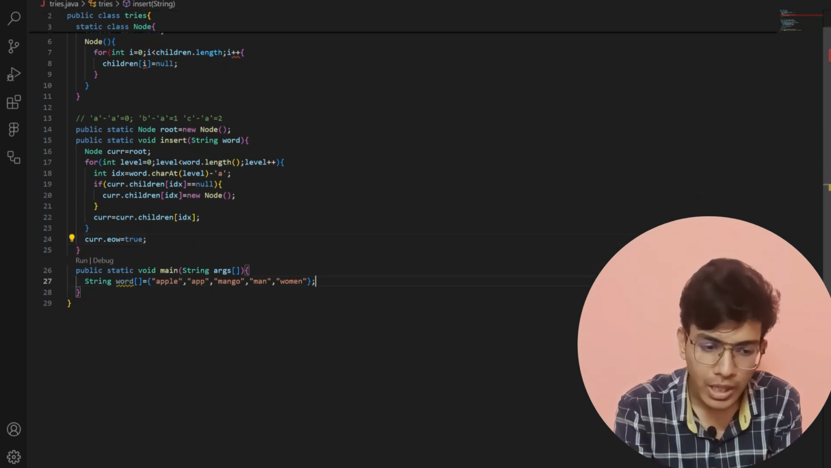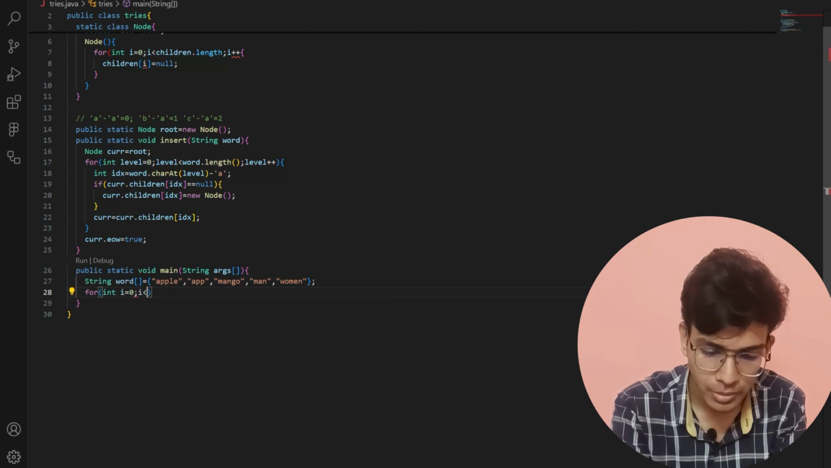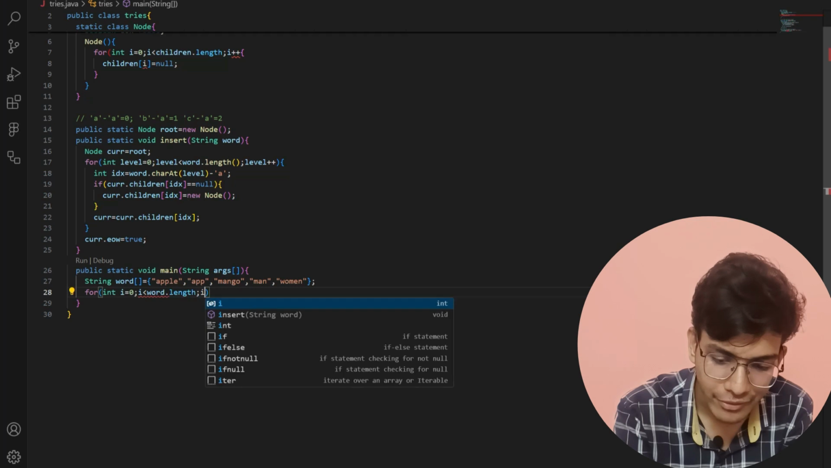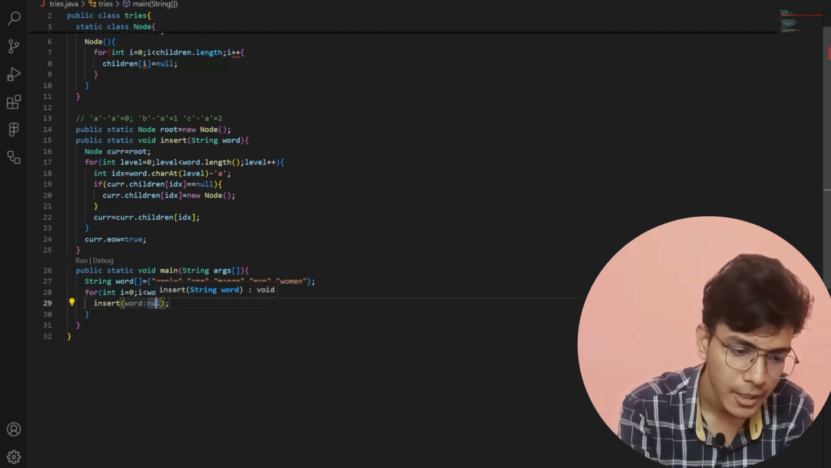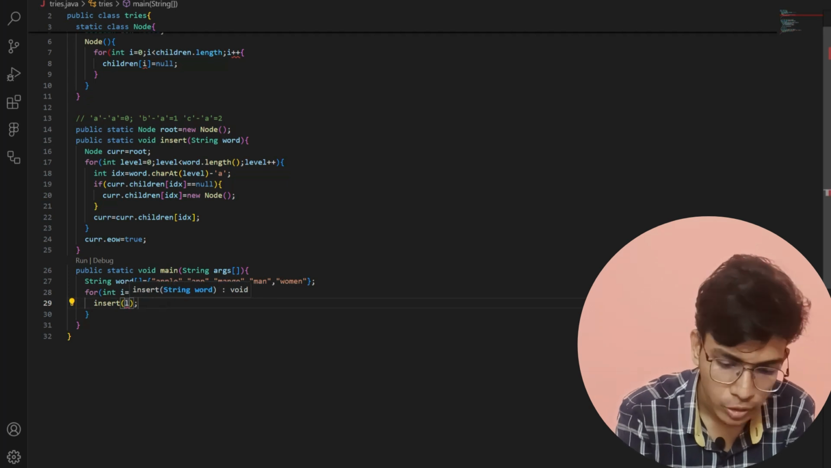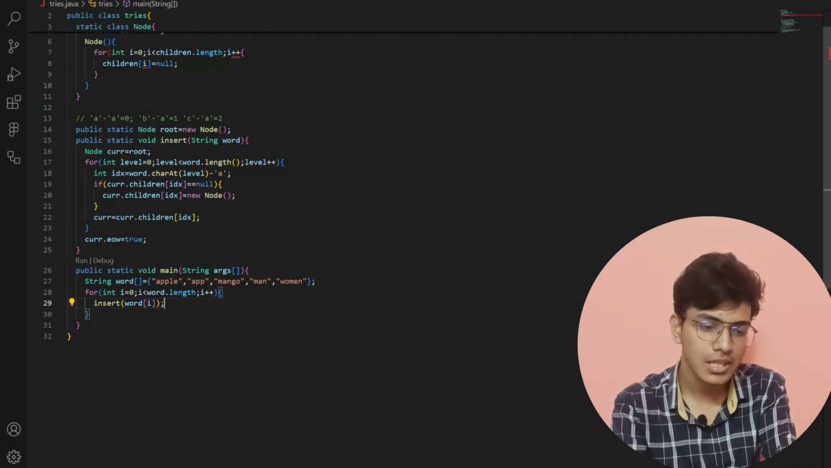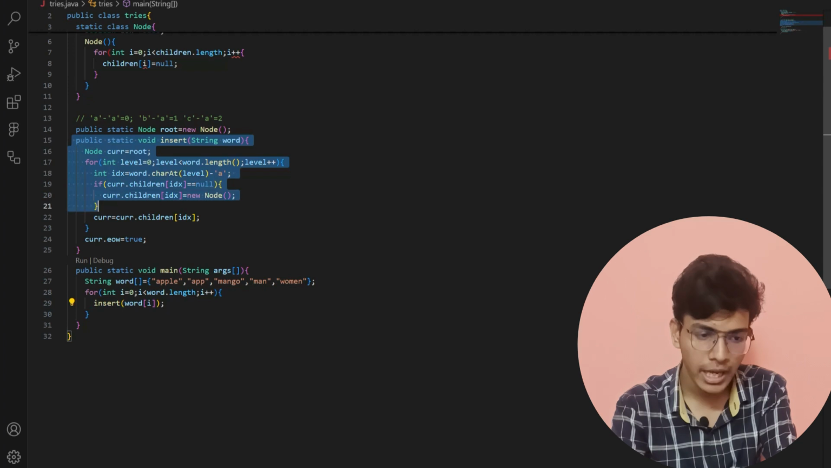Now in the main program, I will run a loop for int i equals 0 while i is less than word.length, and for each word I will call my insertion function and pass the ith element of my word array. So the word of the ith element will get passed here.